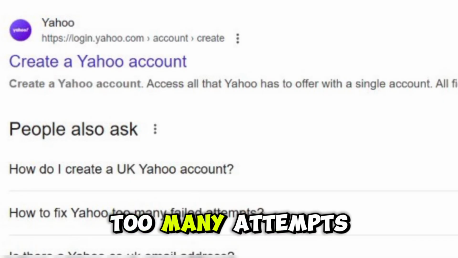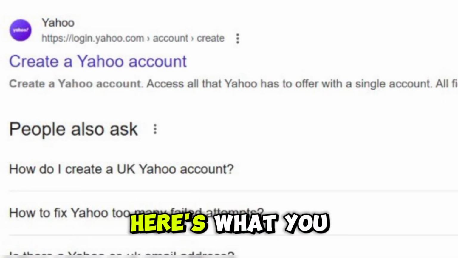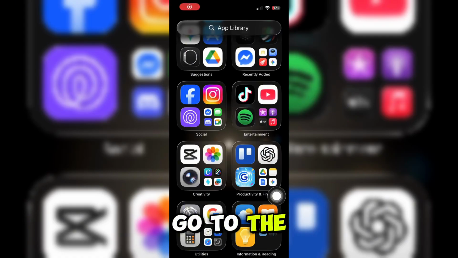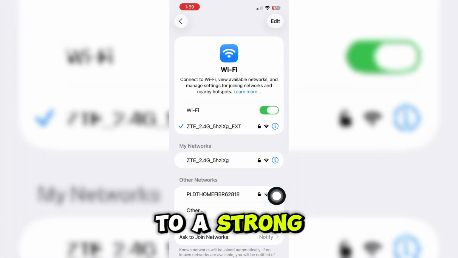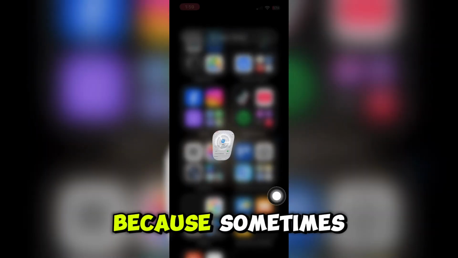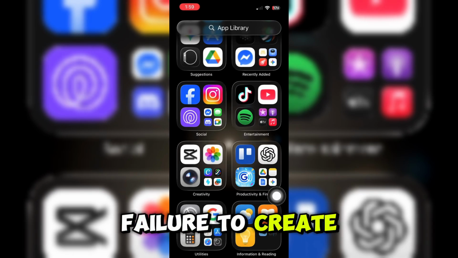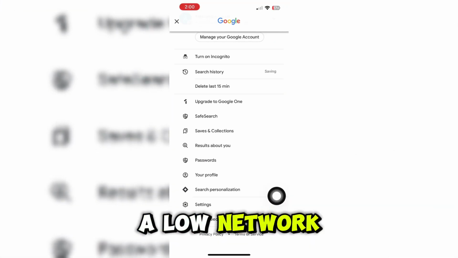If you have too many attempts and still failed, here's what you need to do. Go to the settings of your device or phone and make sure that you are connected to a strong Wi-Fi connection, because sometimes failure to create means you have a low network.